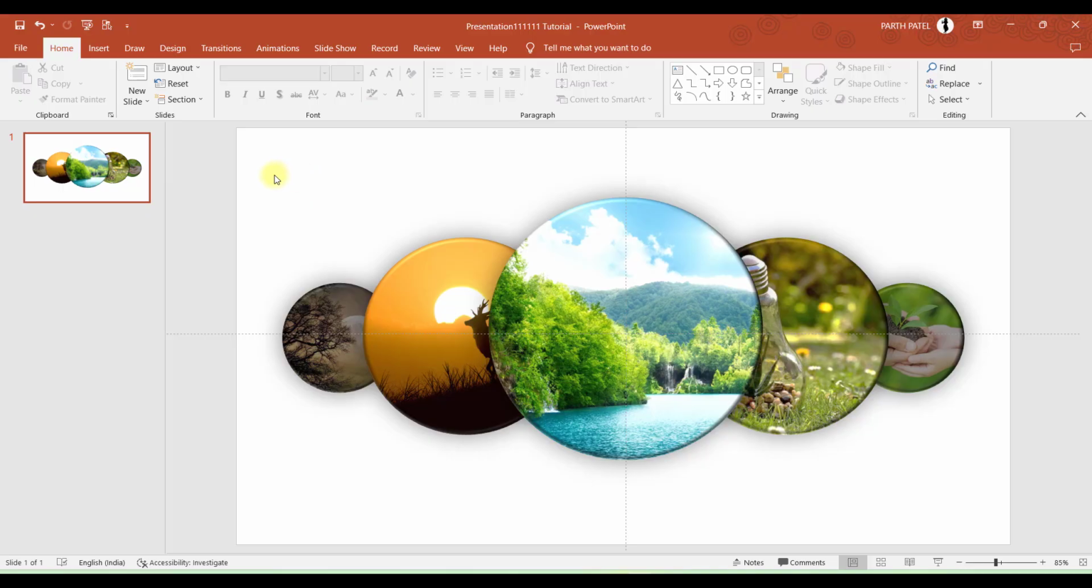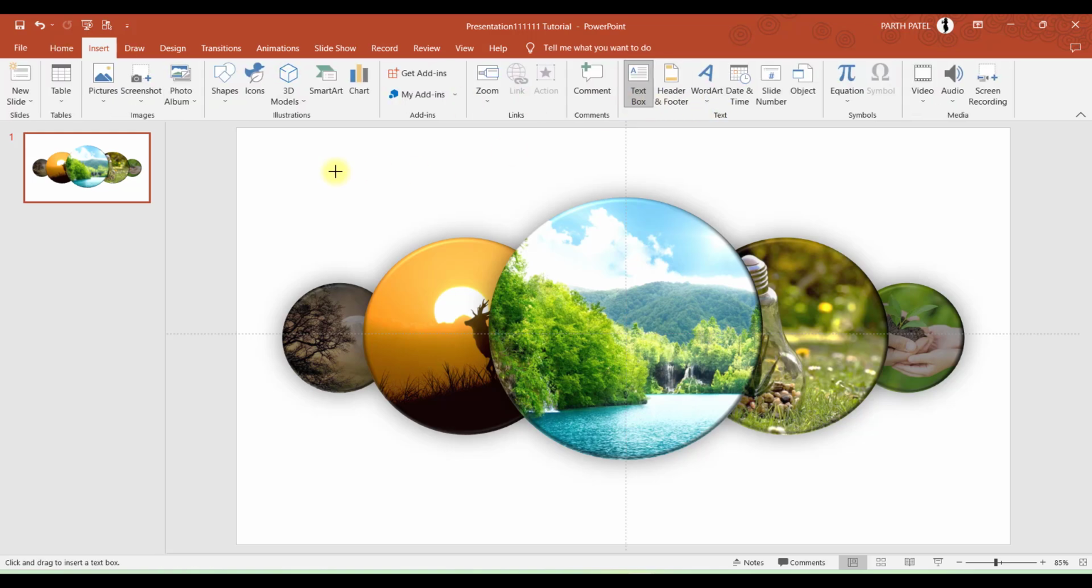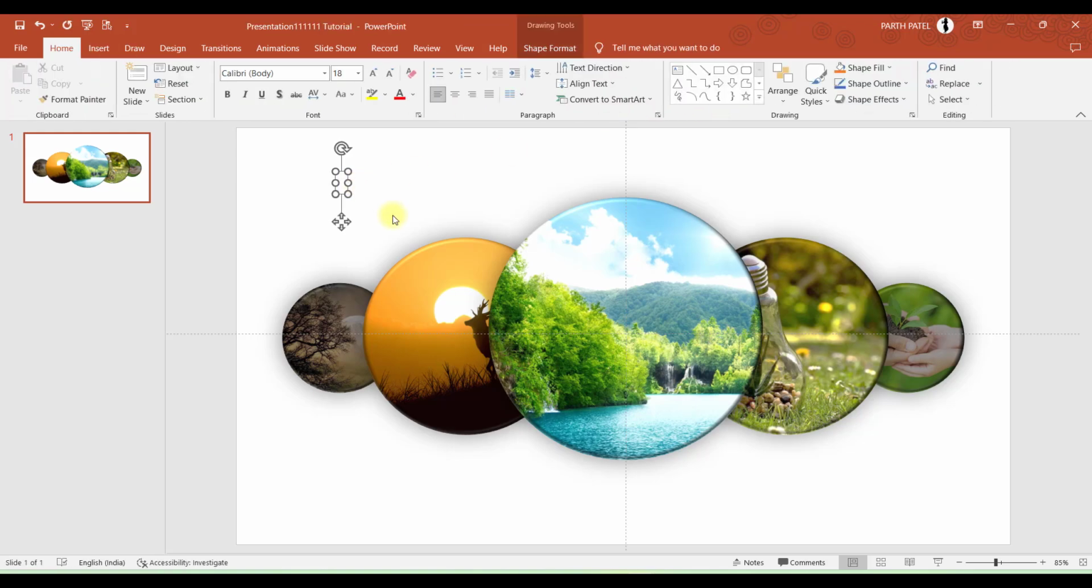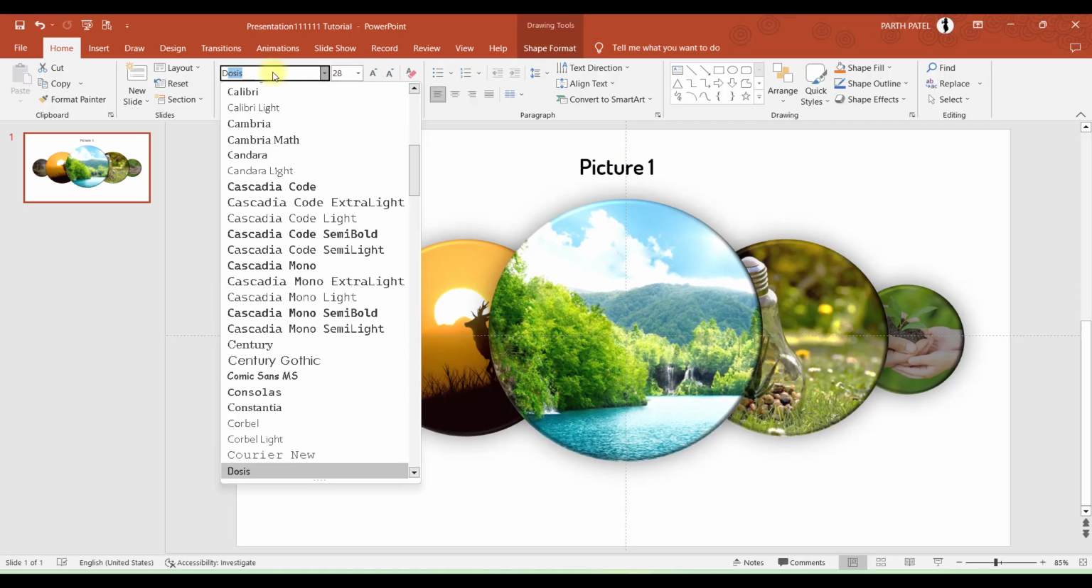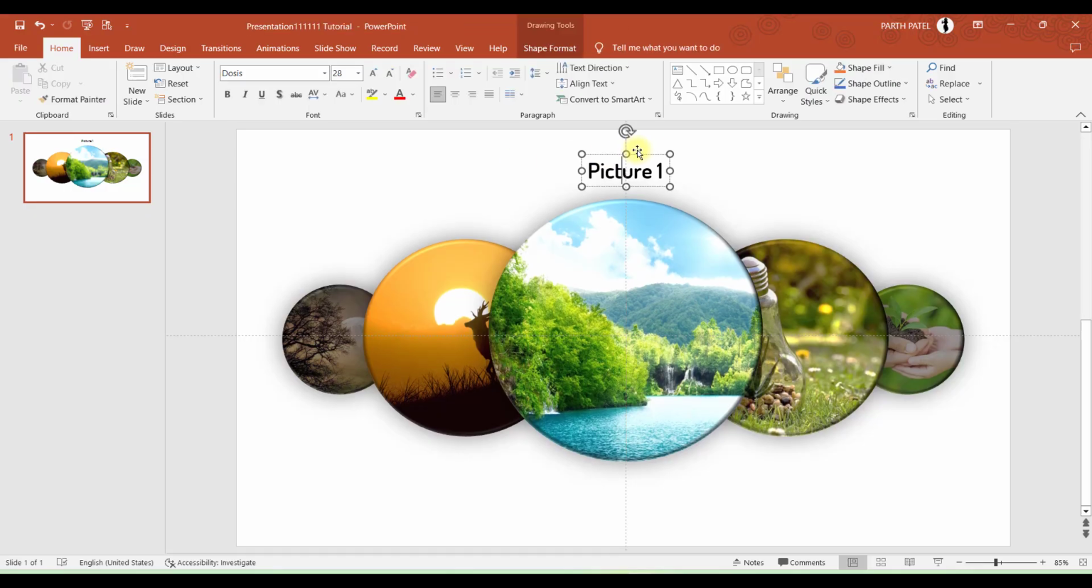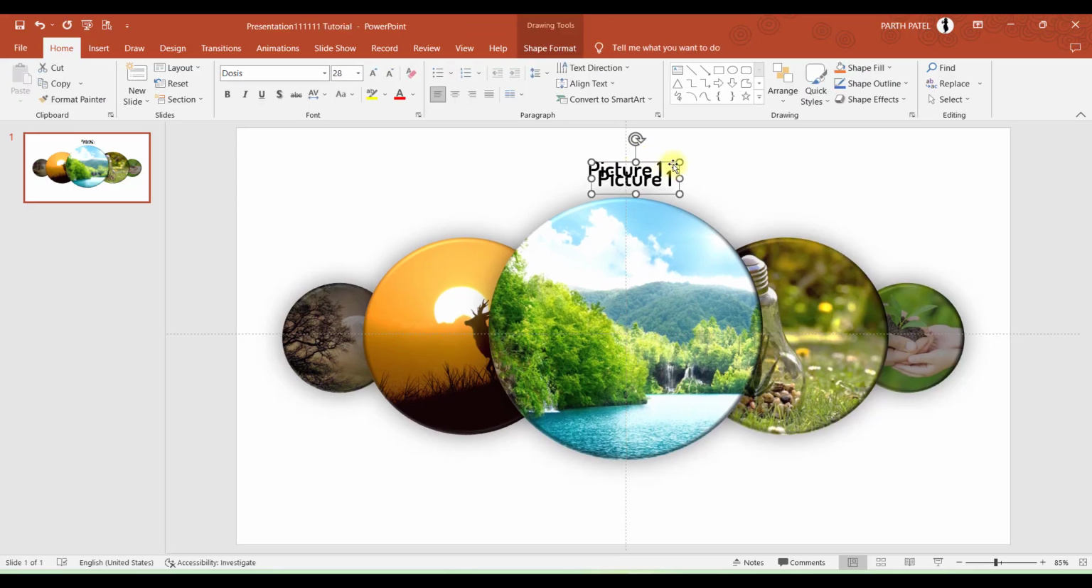Now let us add headings for these images. So I'll go to Insert, Text Box. Let's say it is Picture 1. Now let me duplicate this by pressing Ctrl D and place this over this image. Also press Ctrl D and place this over here.